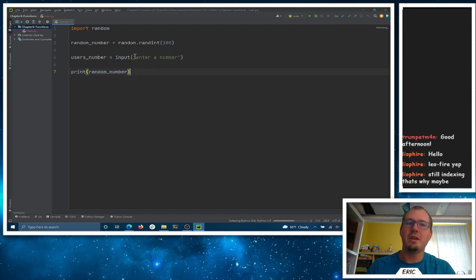Now with input, we have to give it a value to say, okay, spit this out on the screen. With randint, we have to give it a value that says, okay, I want a number up to this value here. And they return a value. So we can assign what comes back from that function, and we can print out the numbers.